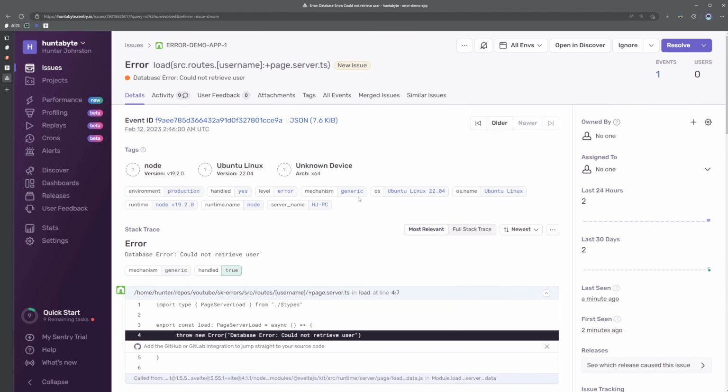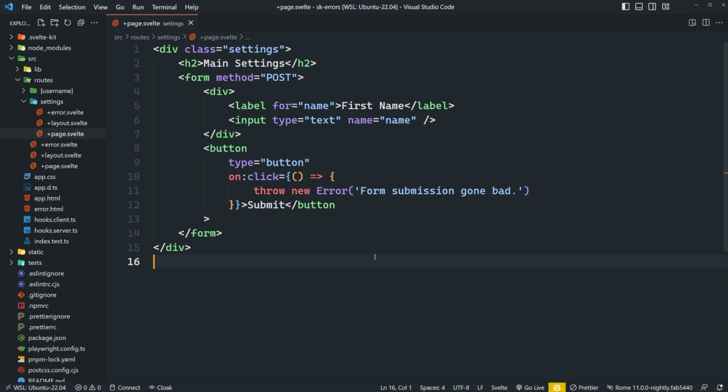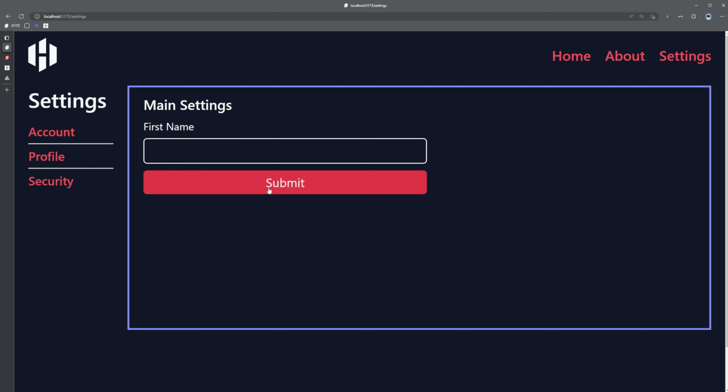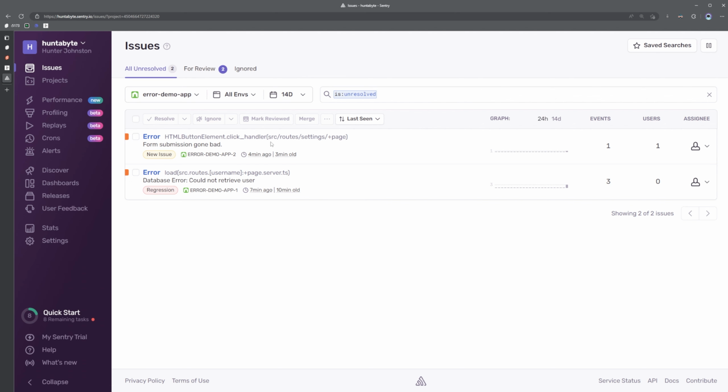Now let's do the same but for the client side. Since we already have a form that doesn't really work on this settings page here, let's just make it throw a new error whenever we click on the submit button. Now when we click, nothing is going to happen, of course, but if we check Sentry, we can see that we do in fact have a new error, and it has the HTML button element click handler in addition to the page the error occurred on.